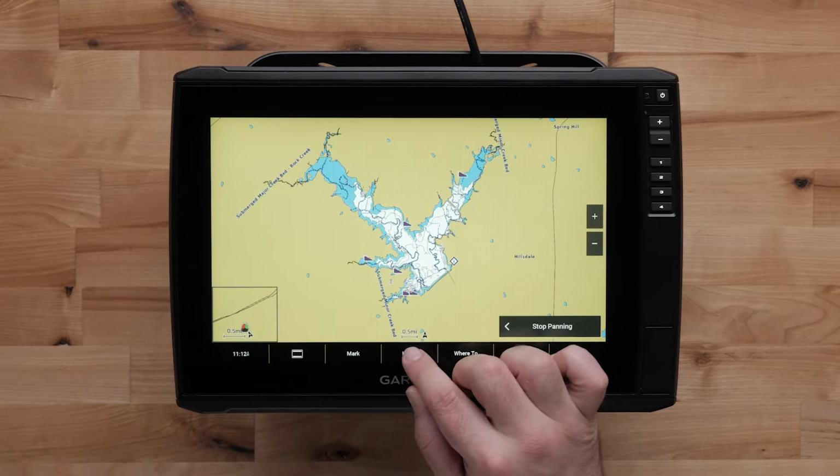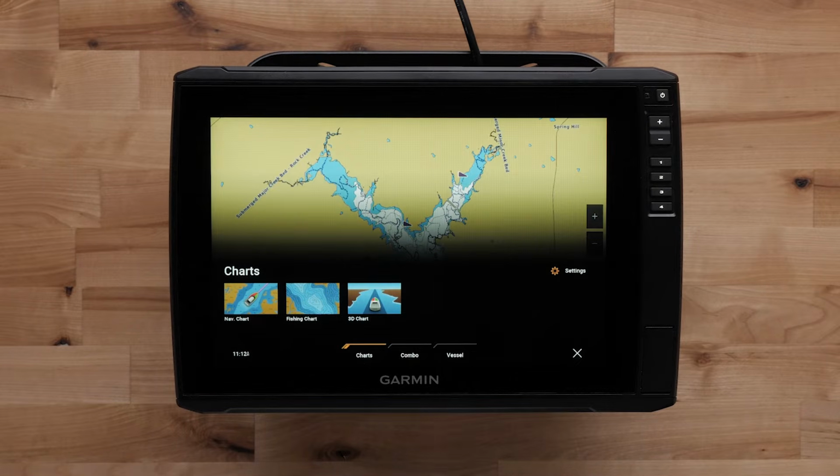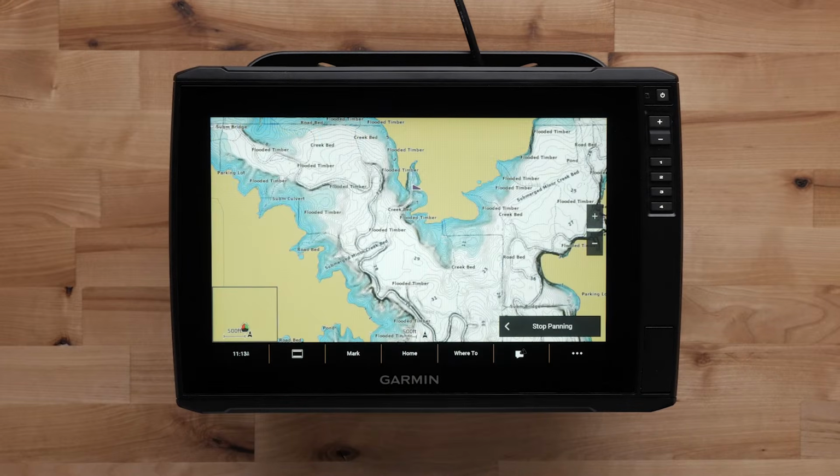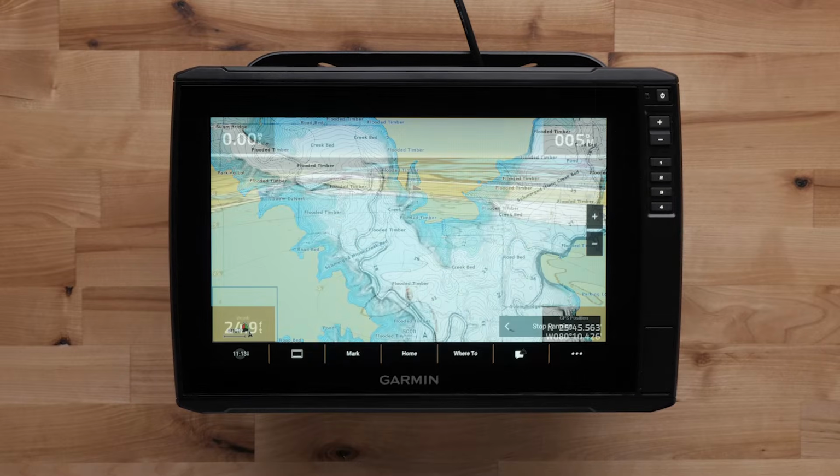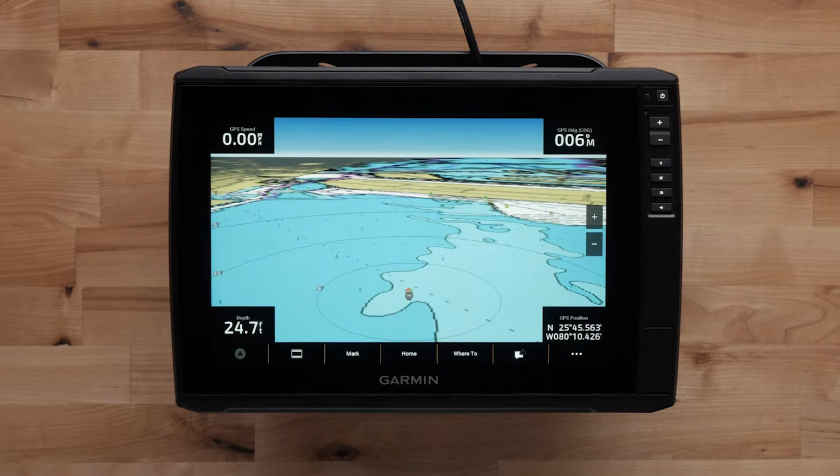Select the home icon to navigate back to the chart selection screen. The fishing chart provides a detailed view with more bottom detail and fishing content. The 3D chart shows a detailed three-dimensional view from above and behind the boat and provides a visual navigation aid. Preloaded charts or a preloaded chart card is required to see water detail.